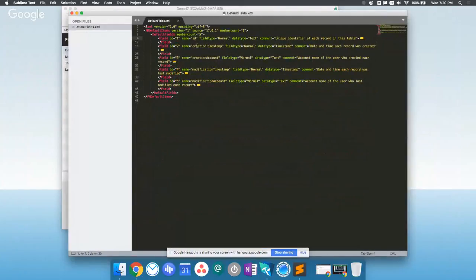Here's the name, ID, creation timestamp, creation account, modification timestamp, modification account. These are the values that I put in here. If I wanted to, let me quit out of FileMaker. We'll get this to reload. If I don't like modification account like this, I think I should spell modification account with a whole bunch of extra keys. We can change that and put that in here.